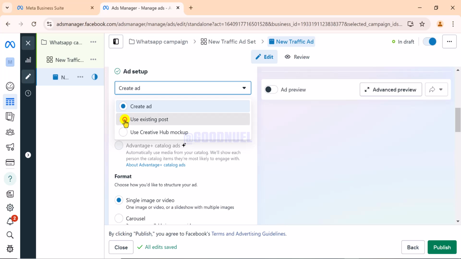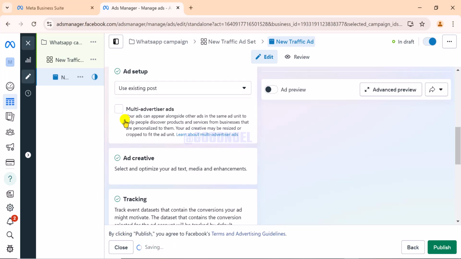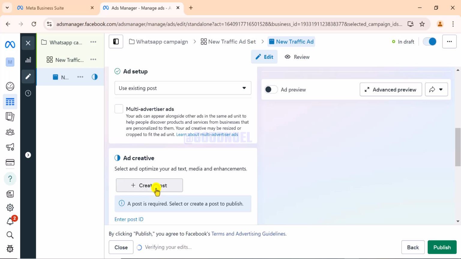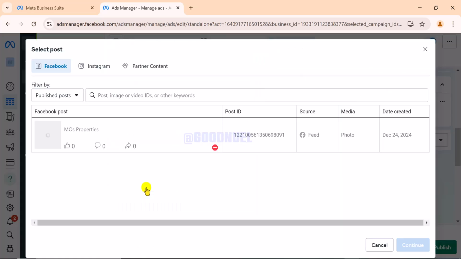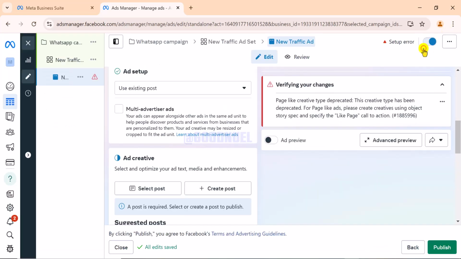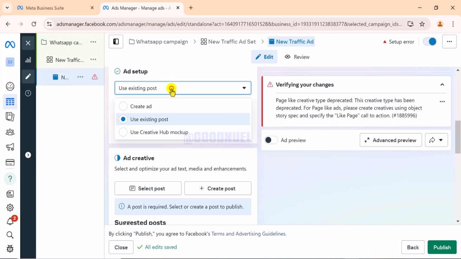You can use an existing post. An existing post is a post that we have already on our Facebook page. So we can select this, but the reason why we cannot select this is because this page does not have WhatsApp. So it doesn't have text, and it doesn't have WhatsApp link. So what we can do is to come here, click on create an advert.